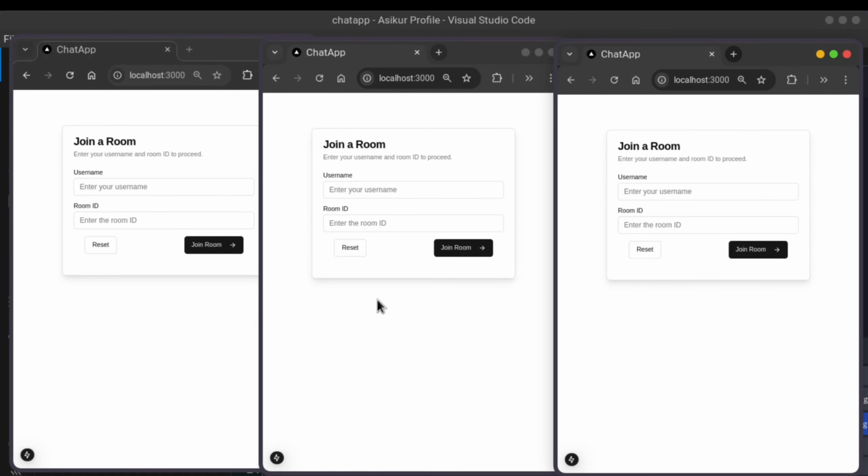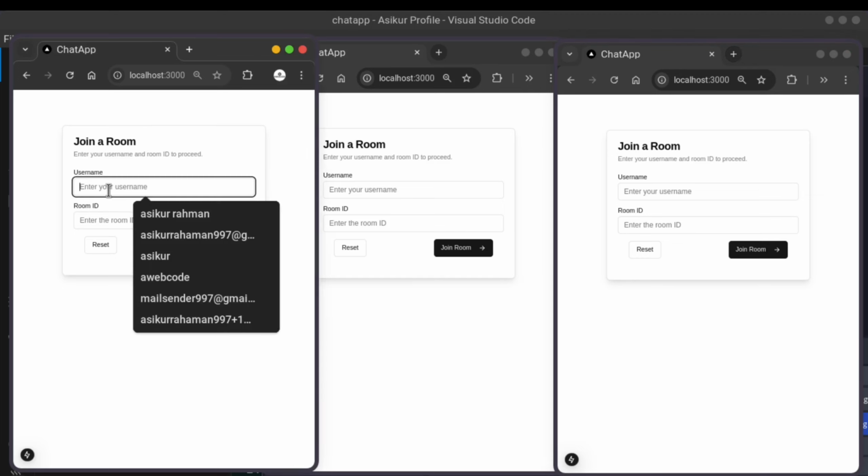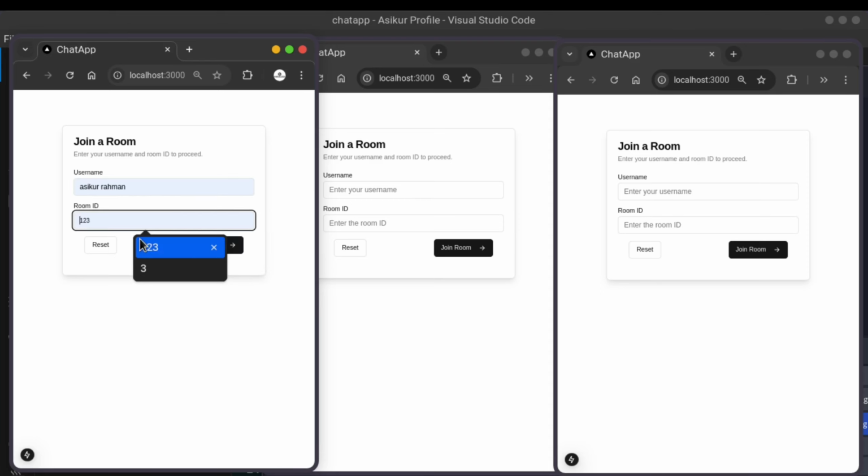So in this video we will learn how to build a real-time group chat application with Socket.io and Next.js. Here you can see the demo. If I join a room, we are going to create a new room, giving a name, and I'm giving a room ID. You can keep any room ID, like a string or number, and join room.